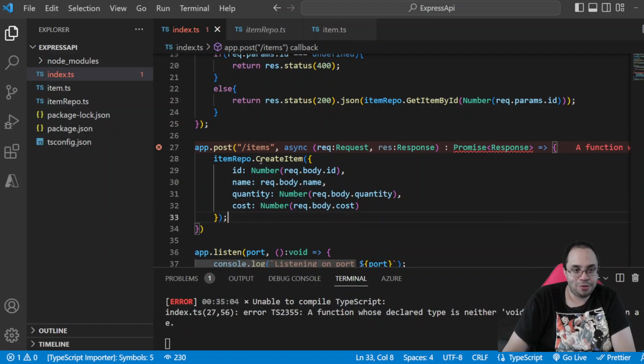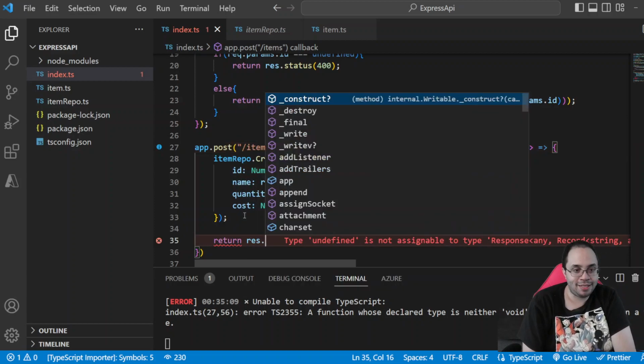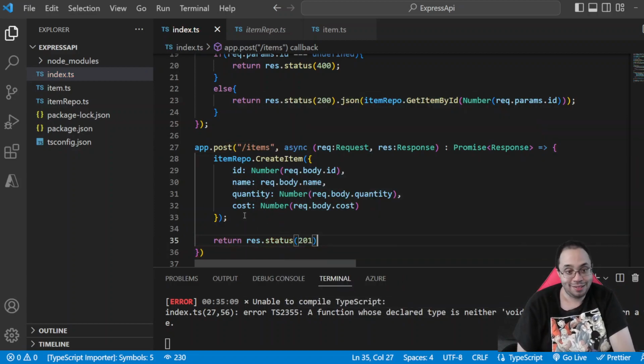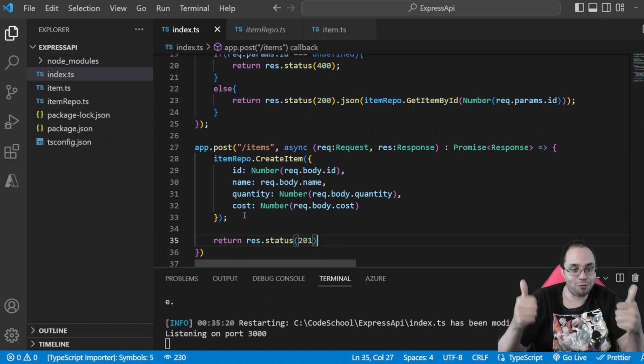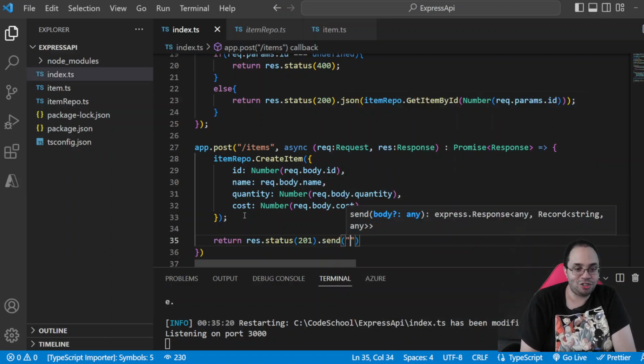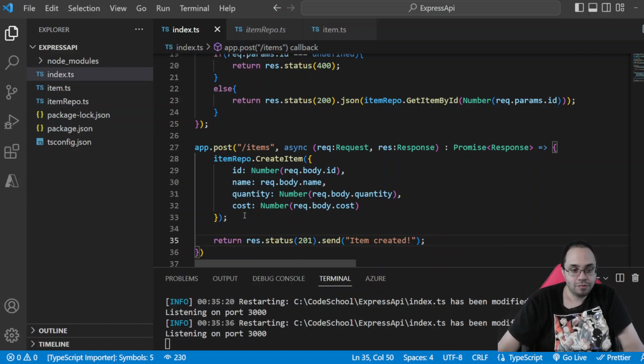Okay, so I'm going to go ahead and have the repo create an item, but I still need to send a response back to the person who's using my API. They are awaiting a response from me. They need to know what happened. So I'm going to return a response with a status of 201. 201 means that, hey, you tried to create something and it went off without a hitch. I created it. And I'm also going to send them a little message saying item created. I have autosave on, so everything should be good.